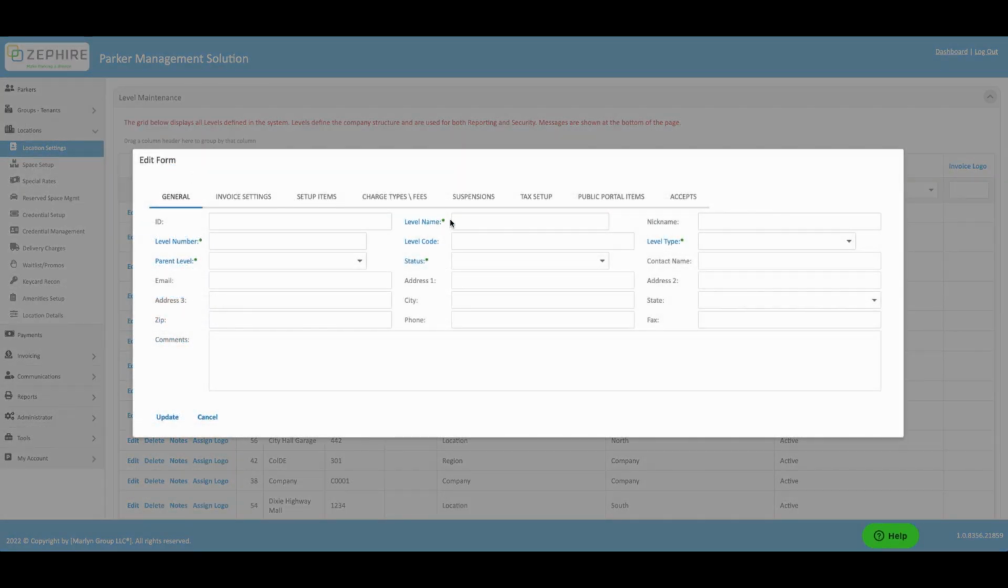Begin by entering the level or location name. Then enter the location nickname. Next, enter the location number. This number may be an existing number from your previous system or may be a randomized number. Next, enter the level code.